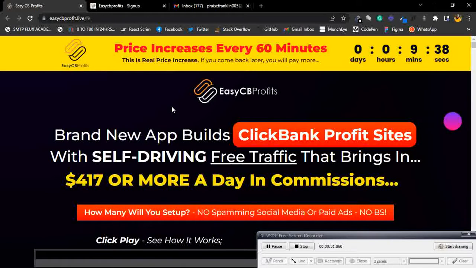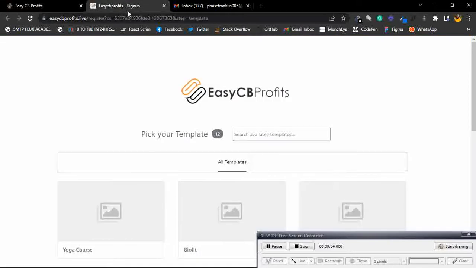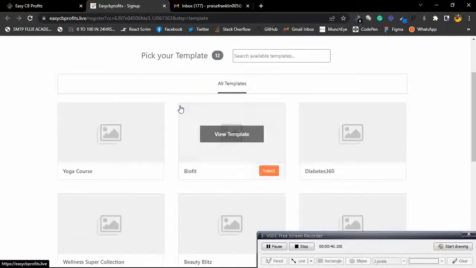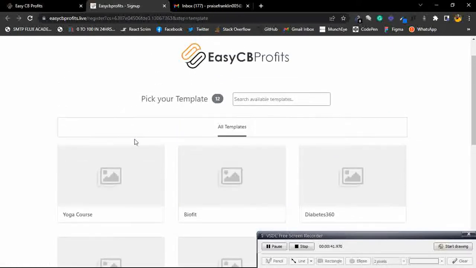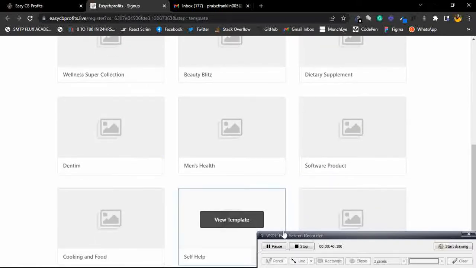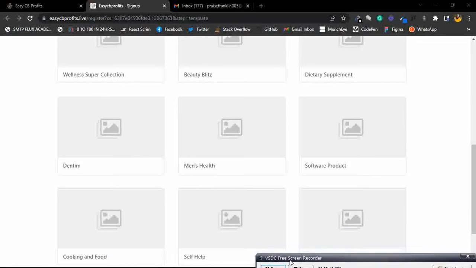As you can see, I'm on the landing page. I'm going to move up to the first page you see when you are to sign up. This is the first page you see, where you are prompted to select a template. We have a number of already made templates ready for you to use. All you have to do is select any one of your choice, and you can preview them first and then make your choice.